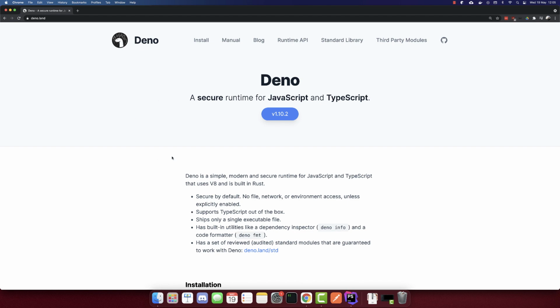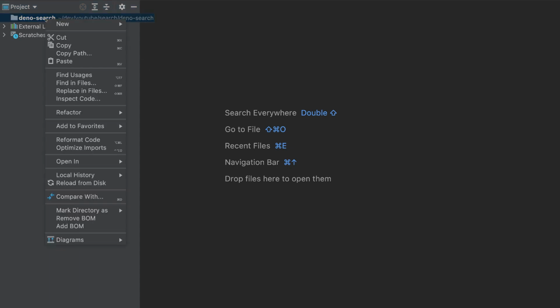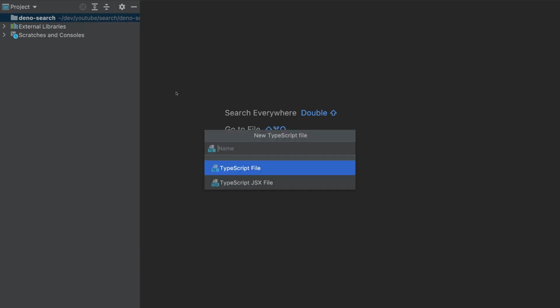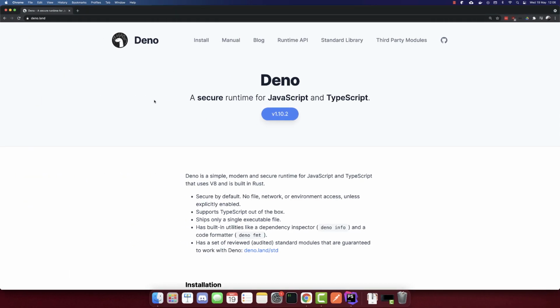Now let's create the Deno project. Here is deno.land, the main page of Deno, and here is my empty folder. We will create the project. I'm using PHP Storm here, but you can use Visual Studio Code, it is the same. Here I'll create a TypeScript file, app.ts, and we want to add some Deno code here.